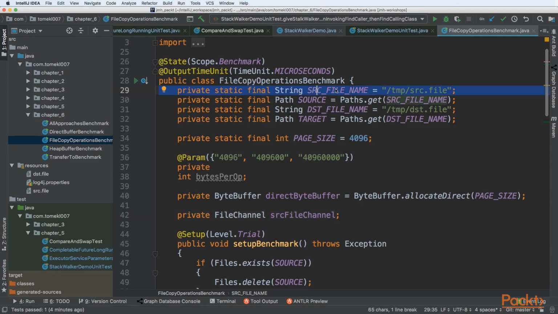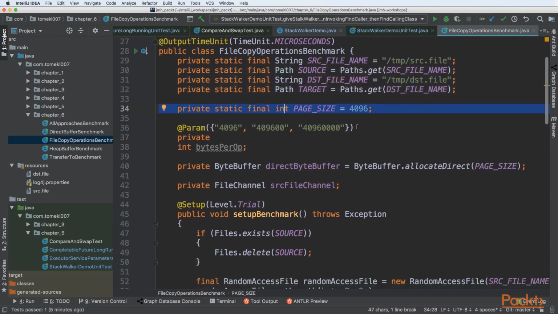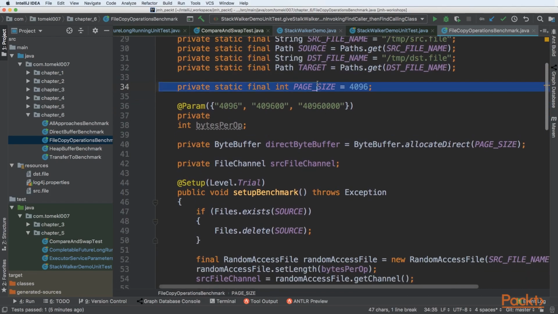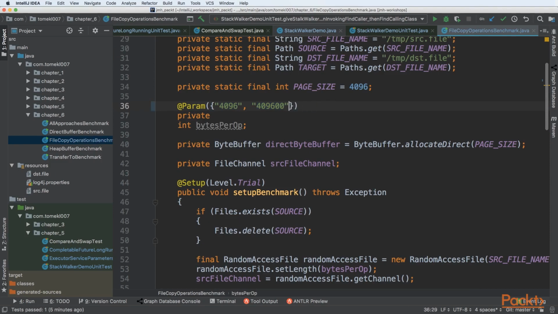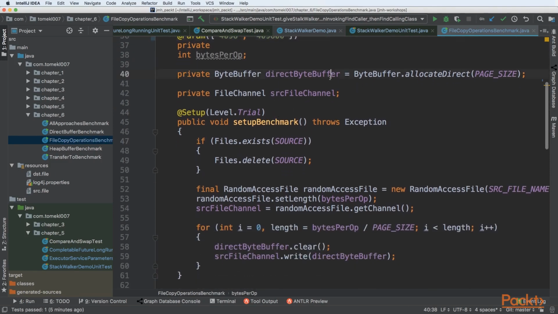We need a source file name and a destination file name. You can set them to any directory in your file system. We are creating a path for both of them. Then we have a page size that is equal to 4 megabytes. Then we have a parameter of bytes per operation, from 4 megabytes to 400, and then a really very high value. We'll remove it for test purposes, but you can still run it on your local machine. Then we have a byte buffer that we are allocating using the page size.